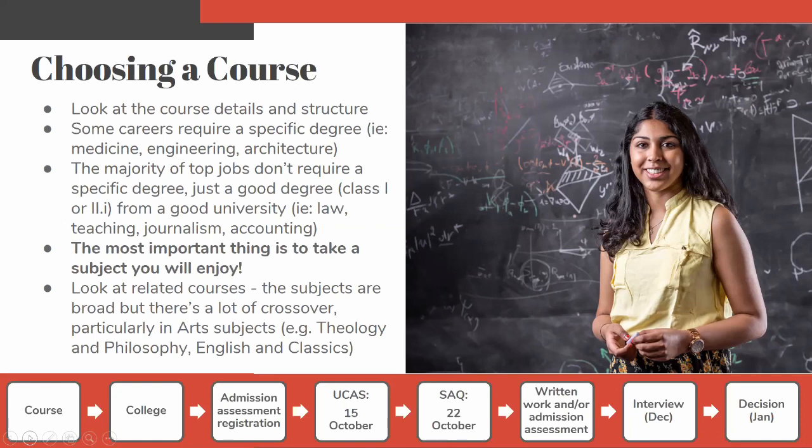Really they're just looking for particular skills that you will have gained during your degree, regardless of the subject you studied. The most important thing is to take a subject you will enjoy. If you're going to be spending a lot of time studying something for a large part of 3 or 4 years, maybe even more, then you want to make sure that it's something that you're going to be willing to work hard at and are going to be motivated to put the work in for.